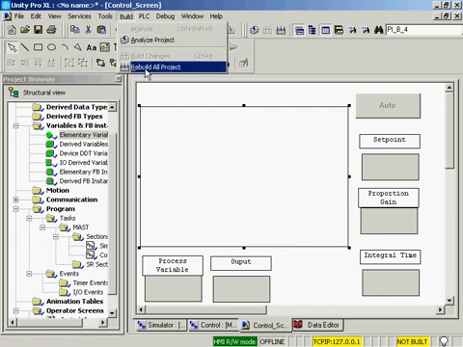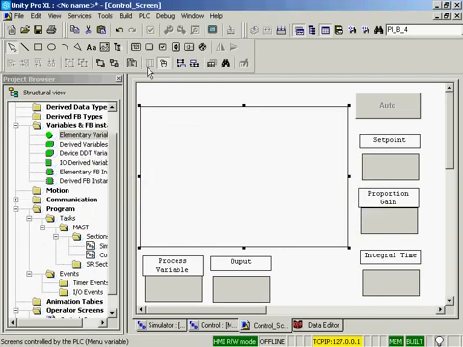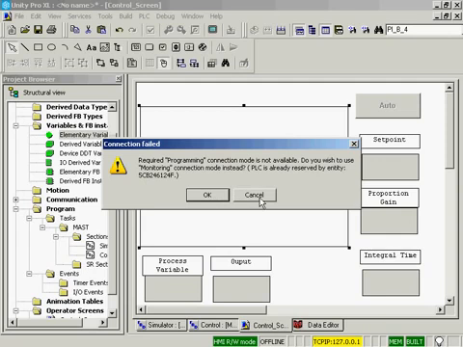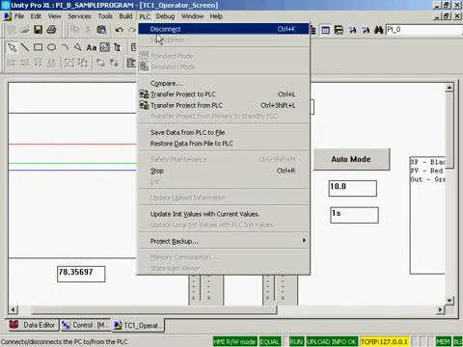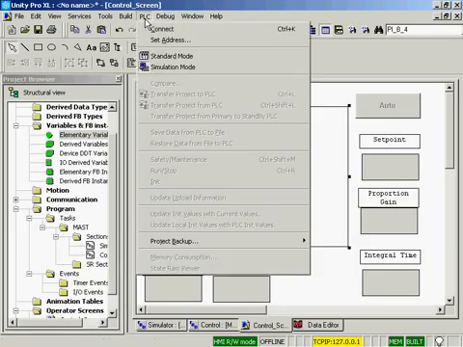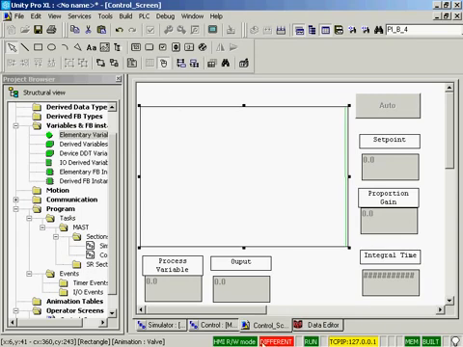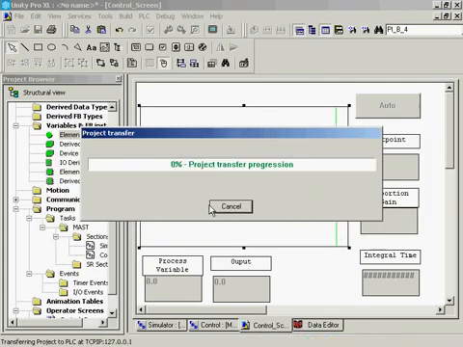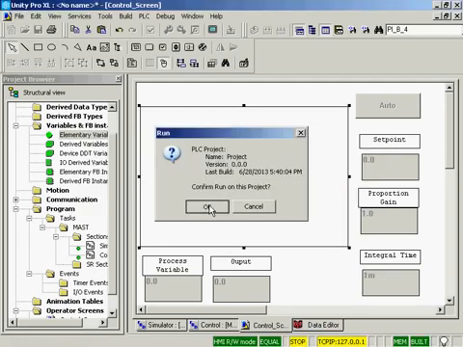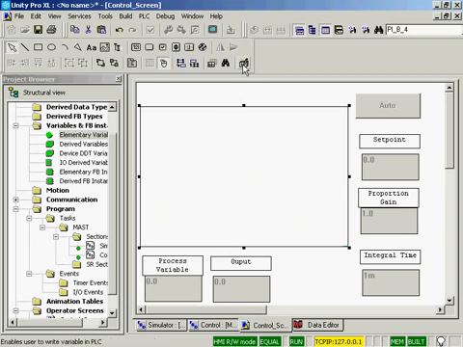I will build my project. We will connect to the simulator. I will turn off my other project. I will connect to the simulator. The project is different, so I will say PLC, transfer project to PLC. And I will enable the write. So currently we have no set point, we have a proportional gain at 1, we have an integral time of 1 minute.